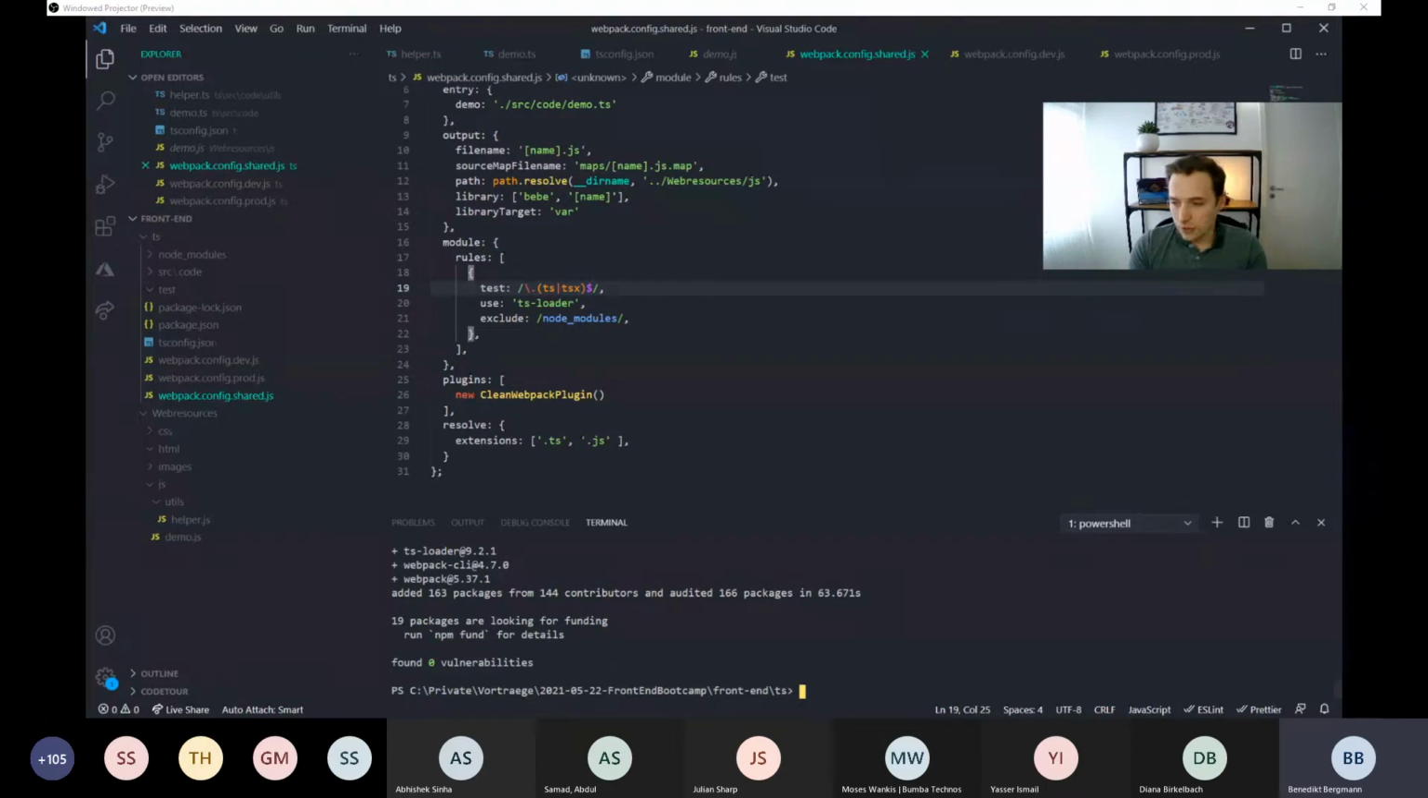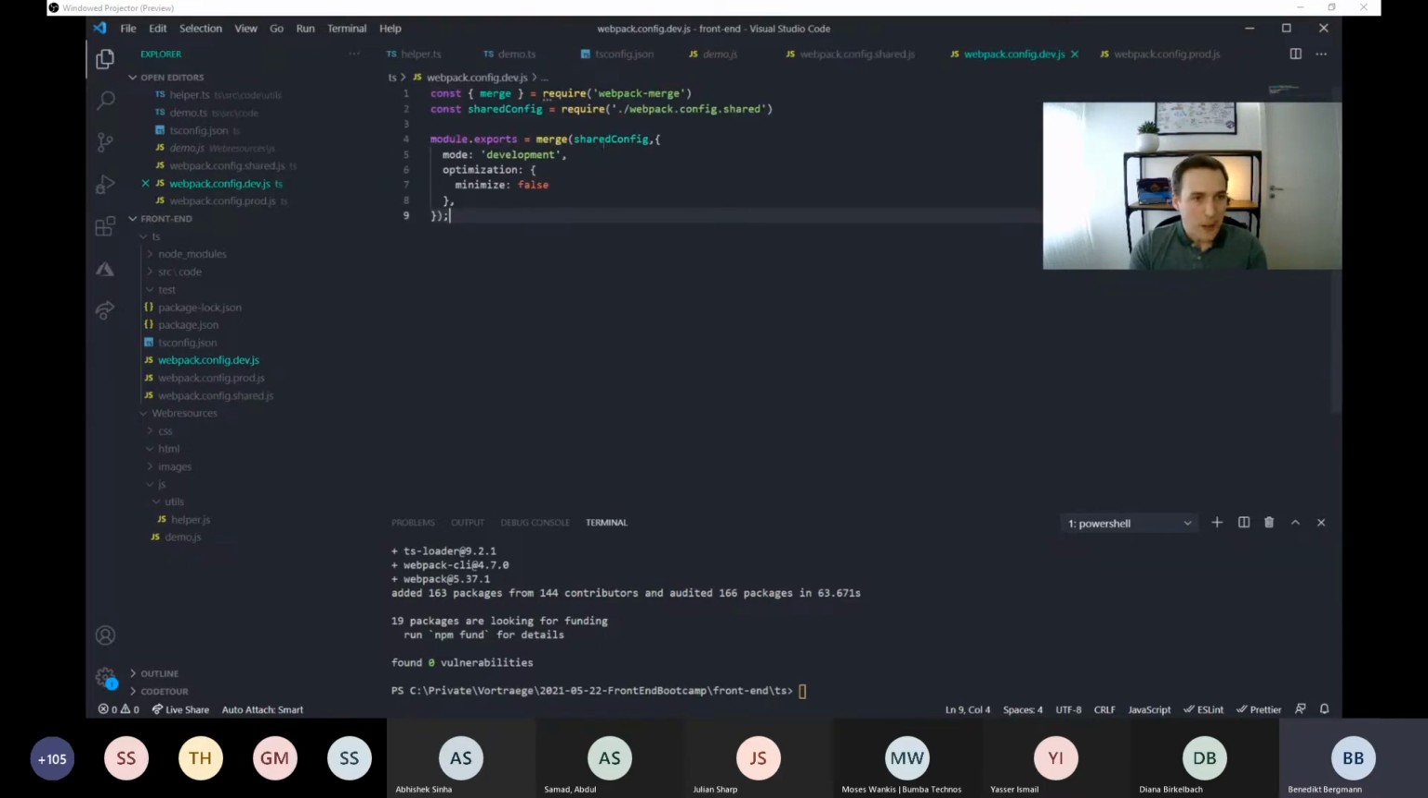So that's for the shared one. Then we have an easier one, which is for development. Here we use the merge plugin we installed earlier, and it will merge our shared configuration with this small part of the configuration. So the mode is development, and we deactivate the minimization so that it will not be one line and minified, but a bit bigger file to make it easier to develop.